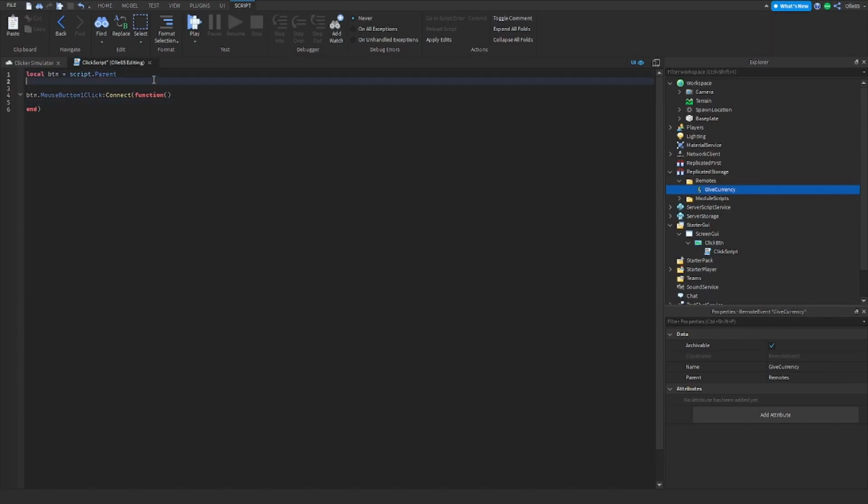So we want to do local give currency equals game get service replicated storage dot remotes dot give currency fire server, and we want to send, for the first, what value we want, and we want clicks, and then the second one is how many clicks we should get, and we should get 1 click.